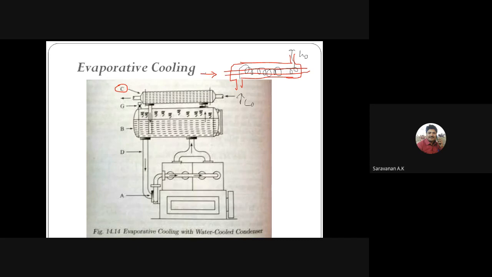If the direction of the flow of the hot fluid and the other medium is the same, this type is called the parallel flow heat exchanger, right? If it is in the opposite direction, for example, here the cold water is in the same direction, but the hot fluid is passing in this direction, it is called the counter flow heat exchanger, right?